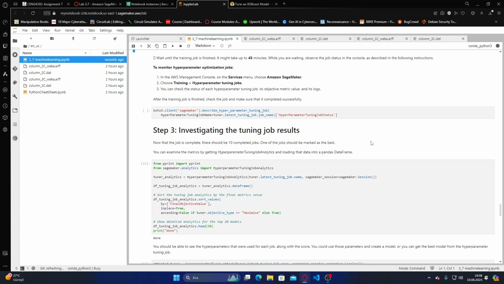Now the job is complete. There should be 10 completed jobs, one of which is the best. You can examine the metrics by getting the hyperparameter tuning job analytics and loading the data into a pandas data frame.